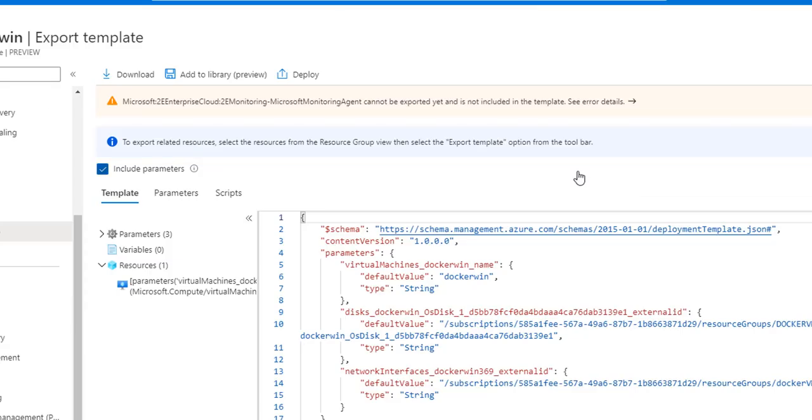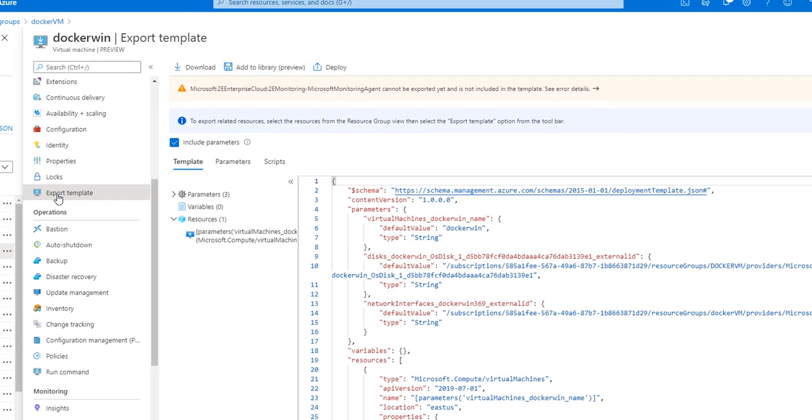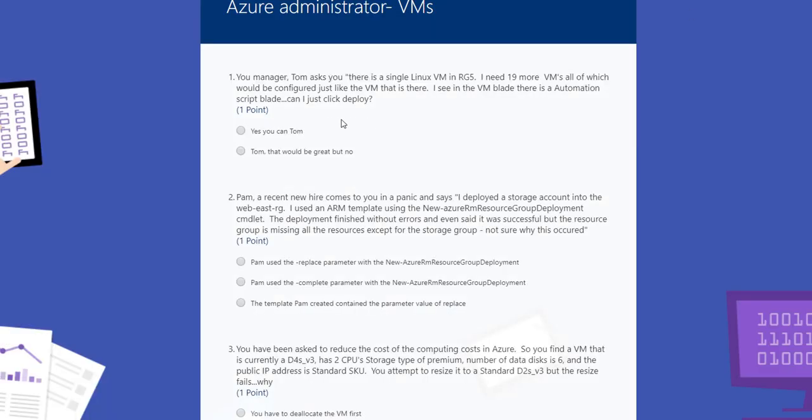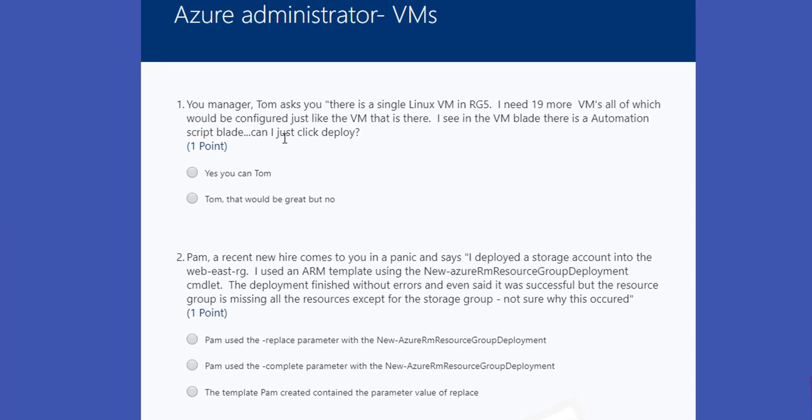Okay, what the question is talking about is this export template blade. I know it's an automation, but they change the portal GUI on a daily basis. It's now export templates, and you can do a deploy here, and it'll go ahead. You obviously have to change the name, but you can deploy it and change your parameters. So that's what the question is sort of dealing with. So we go back. Can I just click deploy? Yes, you can, Tom. Tom, that'd be great, but no, are our two choices.